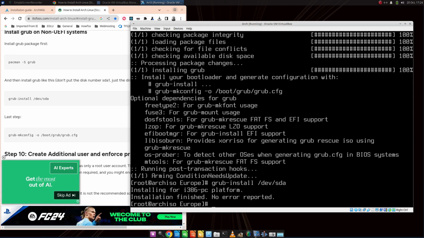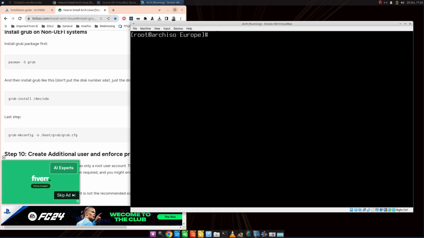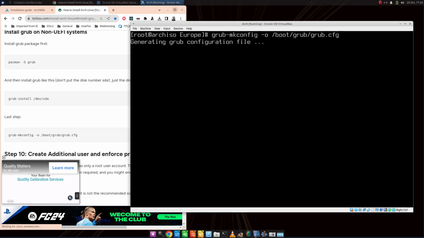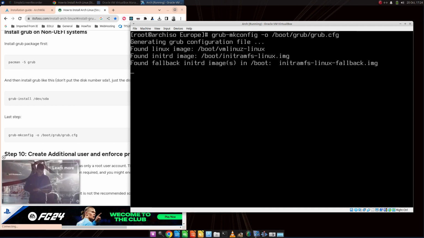And you can see it says no error reported, so we'll clear the screen again, and we're going to do the next line, which is grub-mkconfig -o /boot/grub/grub.cfg, and that's generating your GRUB menu for when you reboot.